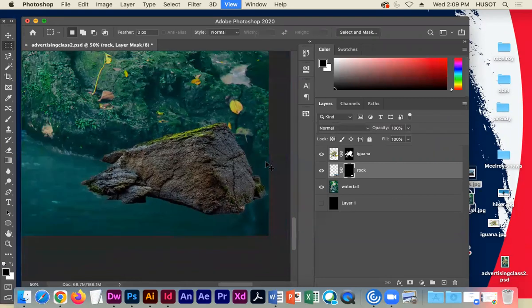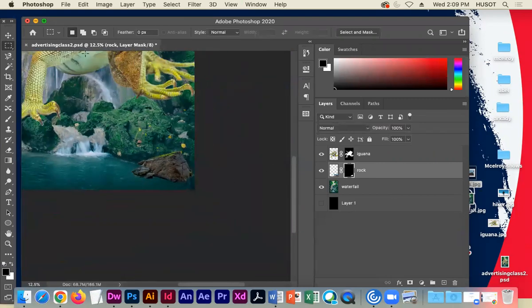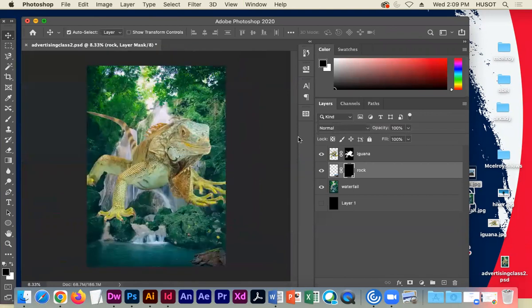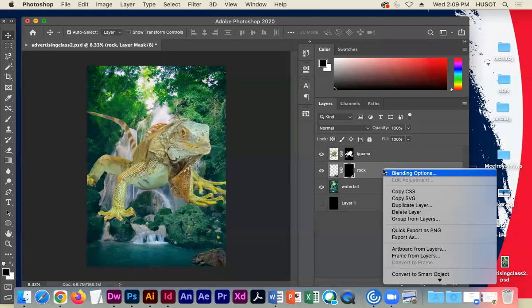So I'm going to zoom out a little bit, and here's my rock. And I'm going to switch to my move tool. So here it is. And I think I'm going to stack a bunch together. So I'm going to click on my rock layer here and see what I got.